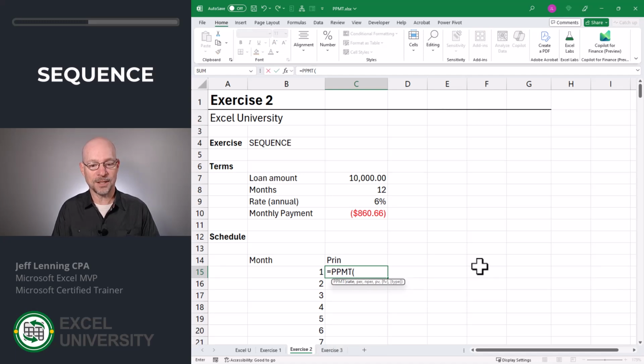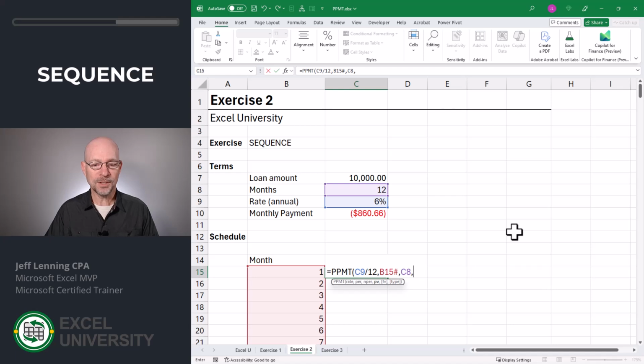Equals PPMT. Once again, the rate is the annual interest rate divided by 12. And this time, the period is going to be the value in the cell to the left. But to reference this entire spill range, we're going to enter the spill reference operator. Comma, once again, the total number of periods is this. And once again, the present value is the loan amount, which is this. Close function and enter.